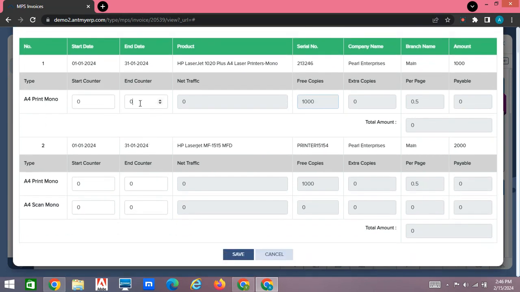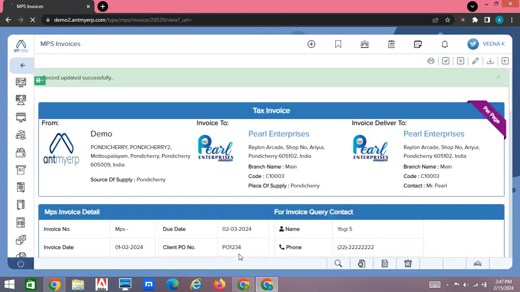From January 1st to January 31st of this device, of this serial number, this much was the rental, this much was copy free, 0 starting counter, and 0 ending counter. For example, if 2000 is added, then this detail comes from the counter report. If it is not entered in the counter report, then it will show 0 here. So if 2000 is entered in the counter report, there will be a traffic of 2000 here.